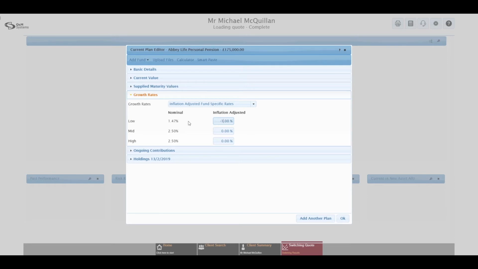The other thing you might see is a different growth rate for different funds. The system can handle that as well. So all you need to do in that scenario is come into the inflation adjusted fund specific rates. We're doing something out of the ordinary, something away from the norm. Come into that mode and then use this calculator option at the top here.